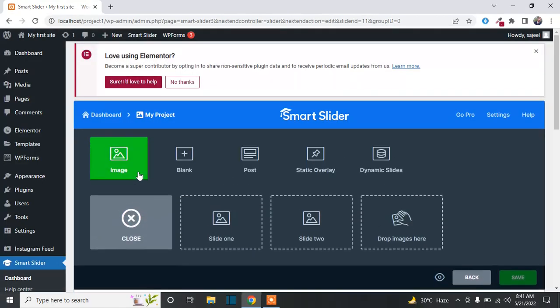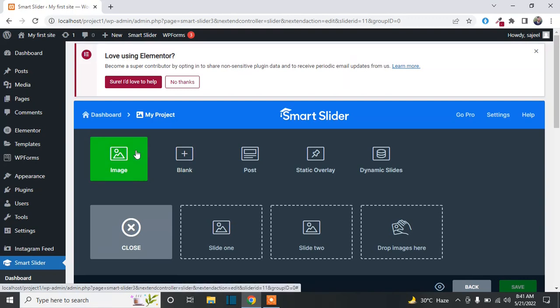Now click on add slide. If you want to create a slide with an image, you can select this one.